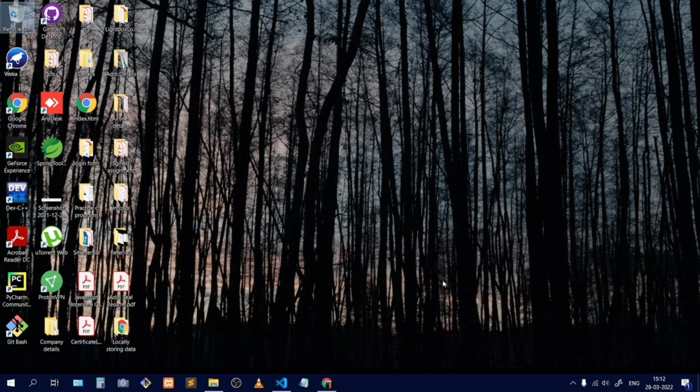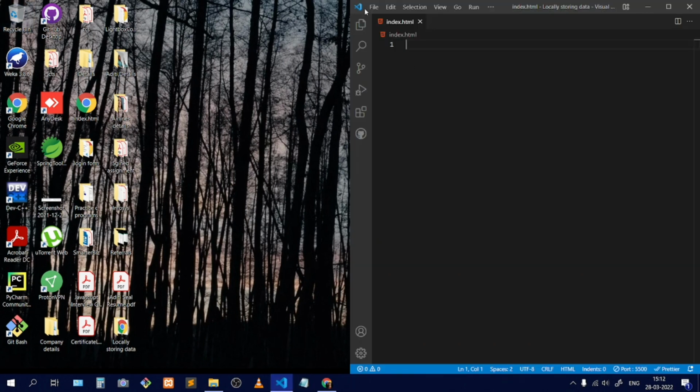Today you will learn how to store form data locally so that you can retrieve the data later and use it for verification purposes or some calculation. So let's begin. Here you can see I have opened a folder.